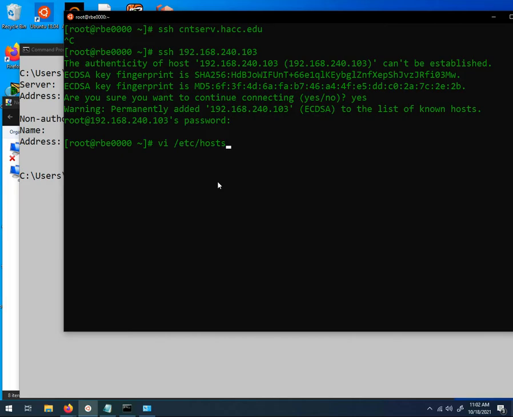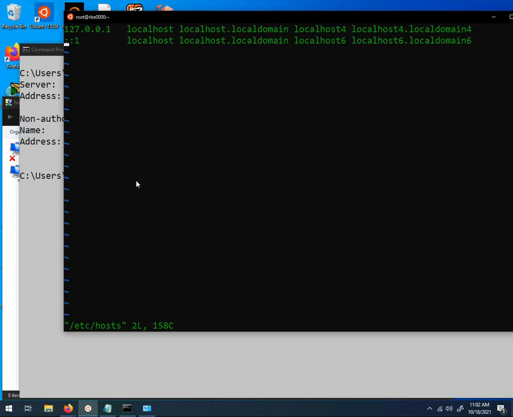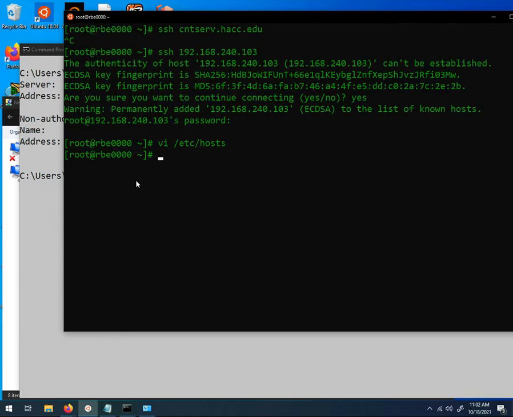As root, I'm going to edit this file. You see I'm logged in as root. I'm going to edit /etc/hosts, and I'm going to add an entry for cntserve. I'm going to put in cntserve's private IP address, 192.168.240.103. I hit a tab, and then I put cntserve, and then cntserve.hack.edu, because that seems to be the convention for doing that. Put a short name, and then you put the full name.